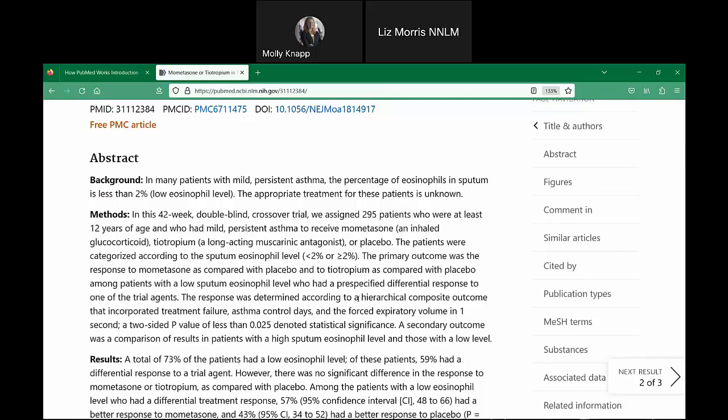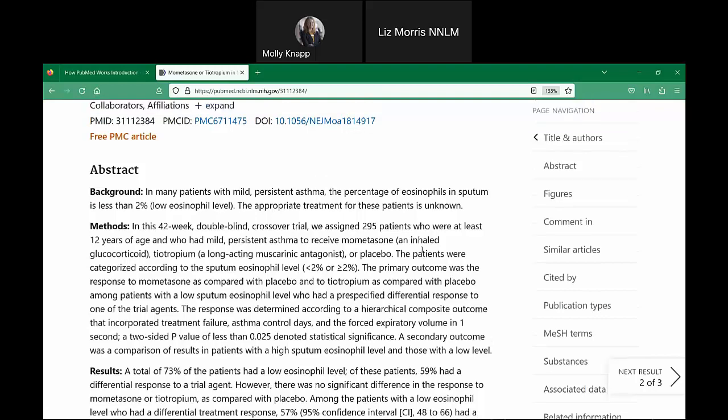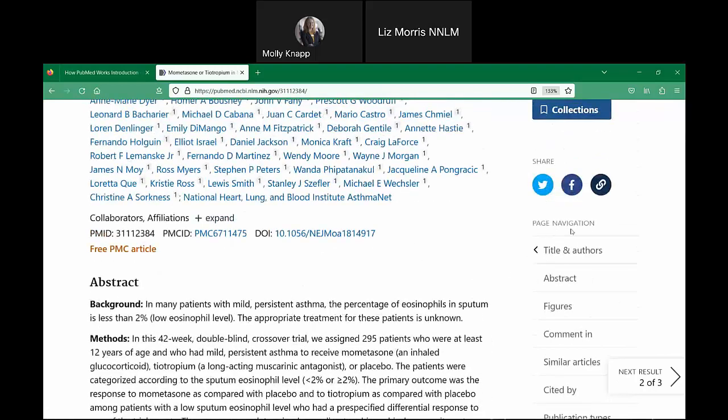And the abstract tells you what the article is about. Most articles in PubMed have an abstract, and this is provided by the publisher. No one at the National Library of Medicine writes these abstracts. PubMed displays what is provided by the publisher. So if a publisher doesn't provide an abstract, PubMed doesn't create one. So that is the abstract area.